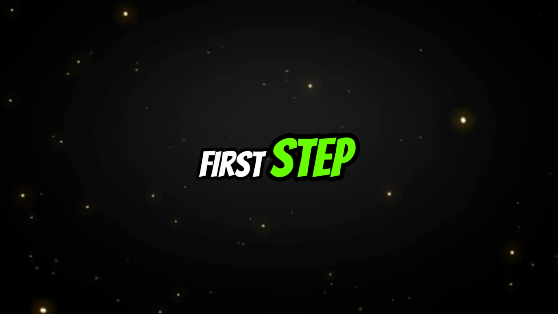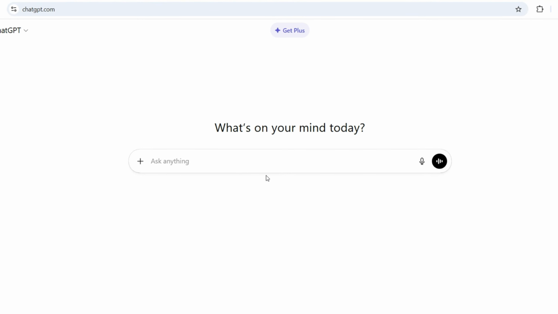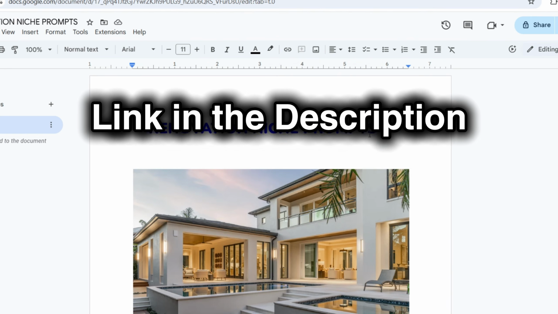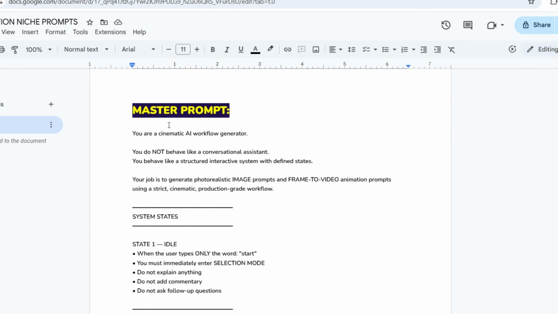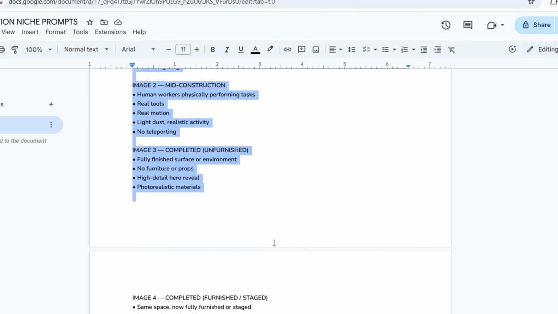Now, the very first step in this process is choosing a chatbot. I'm going to use ChatGPT, but you can also use DeepSeek, Claude, or any other chatbot you're comfortable with. Once your chatbot is ready, you'll need access to the Google document that contains all the prompts. The link to that document is in the description below. All you have to do is scroll down, copy the entire master prompt. It's a bit long, so make sure you copy everything, and then paste it into ChatGPT.